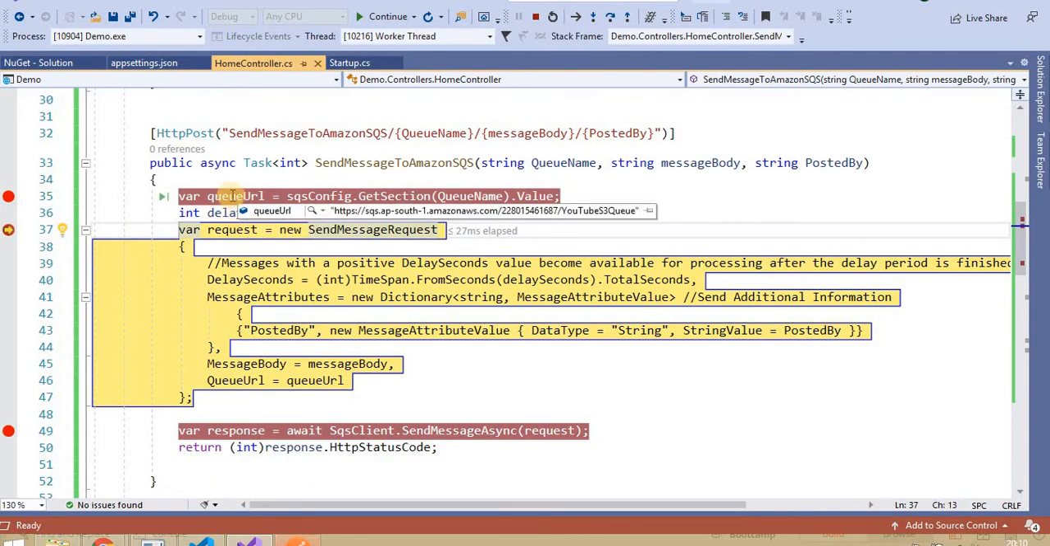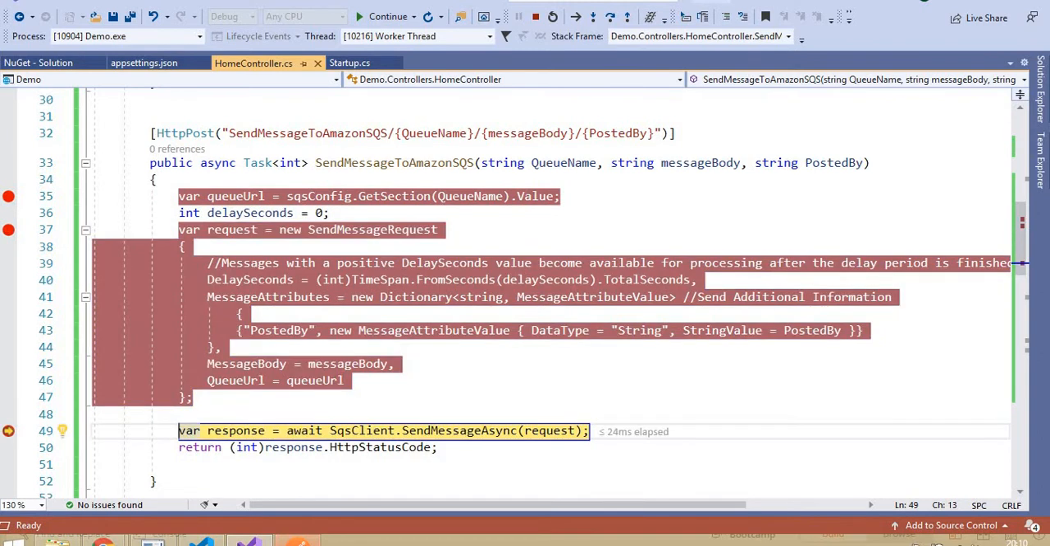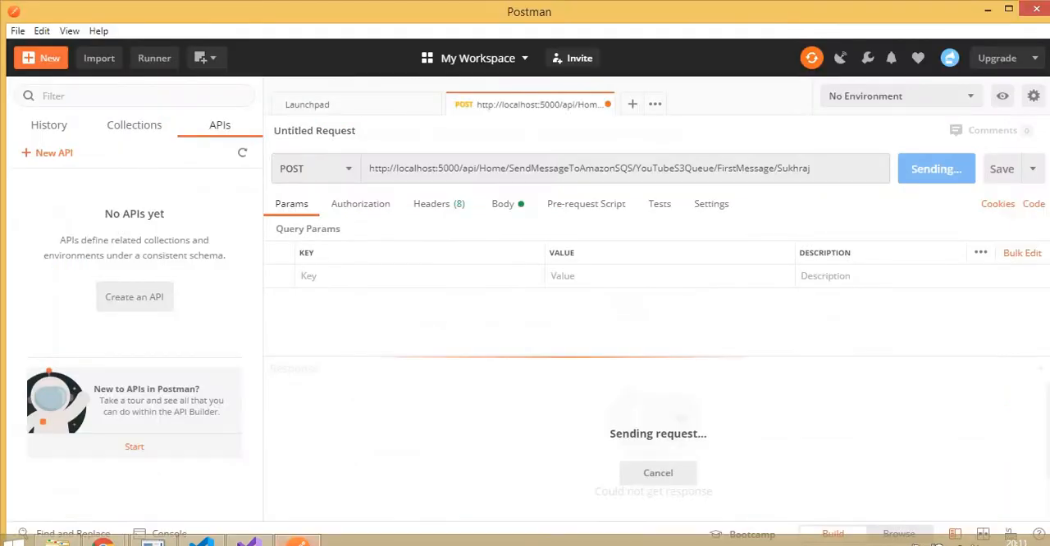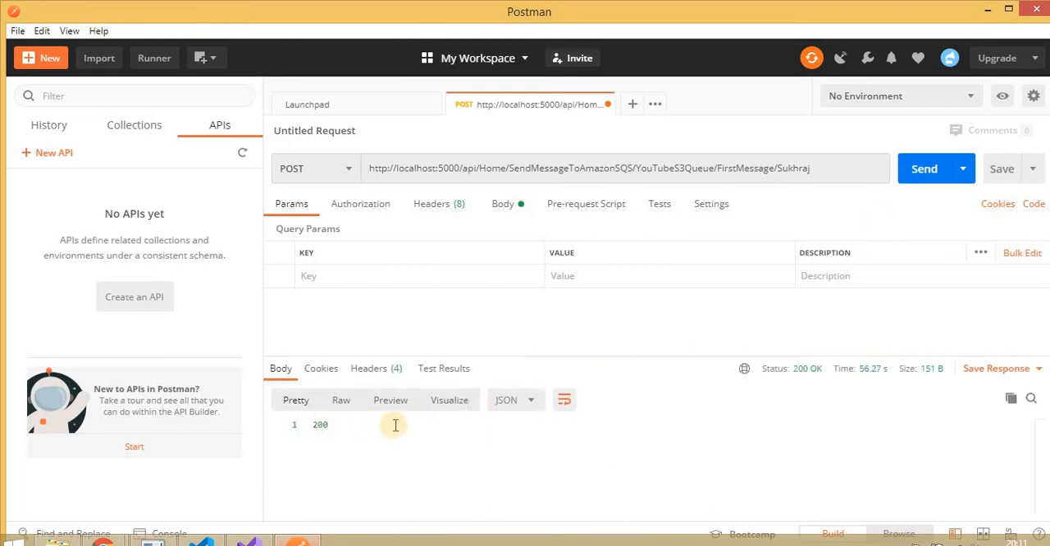Yes, we got the queue URL from the appsettings.json file. Let's press F5 and see the response. If all went well, it will return the response. Okay, yes, it's 200. Now let's hit again by changing the message here. Suppose this time the message is the second message and it is posted by Malik.